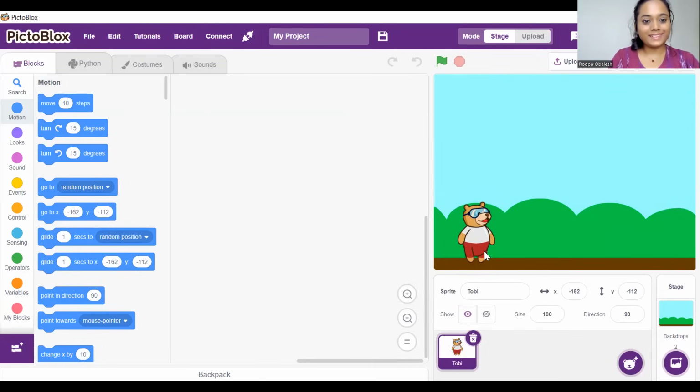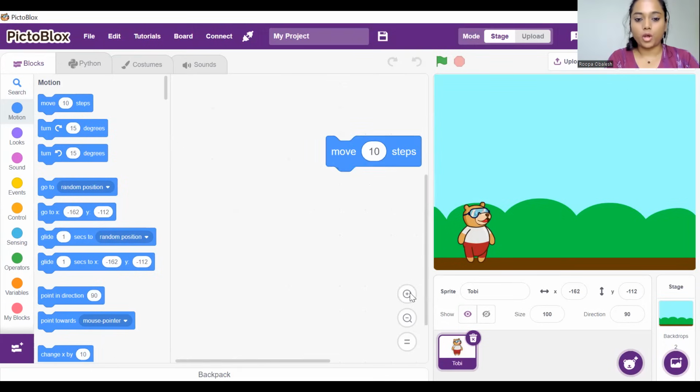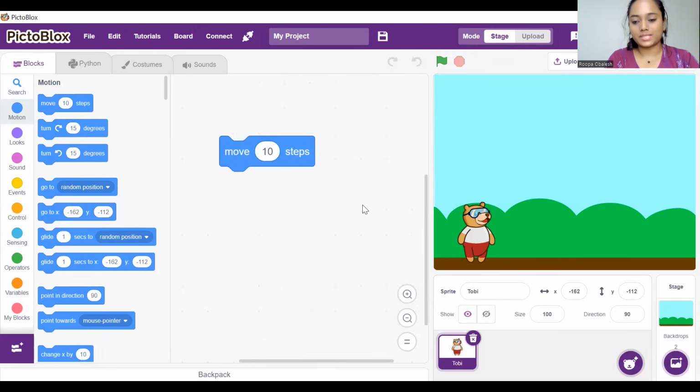So now planning is done, right? So the next step is writing the program. Now we will be coming to the scripting area, and we will be dragging and dropping these blocks to complete this task. Right? Ready, students? Let us start. So first, let us move Toby. In the motion palette, you have the move 10 steps block. Move some steps, what does it do? Let us just click on this block and see that it is just making Toby move.